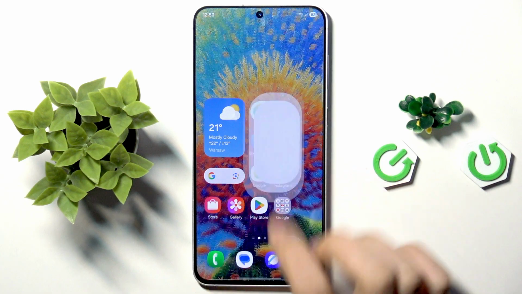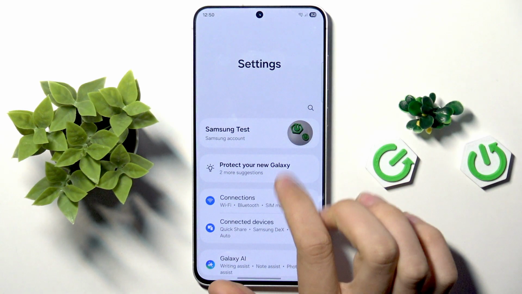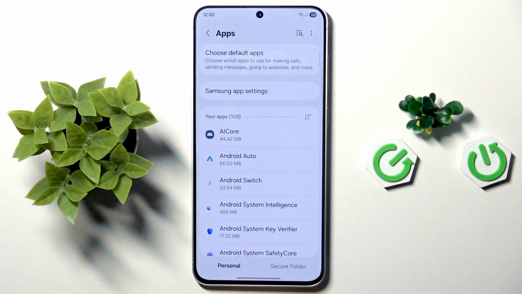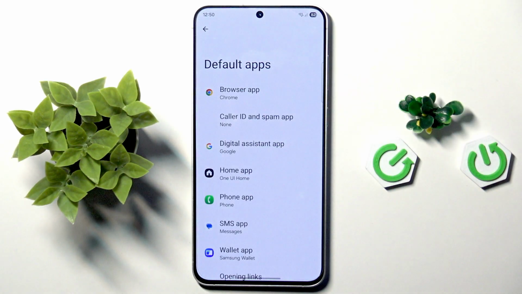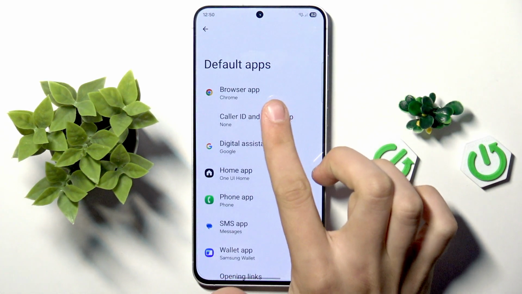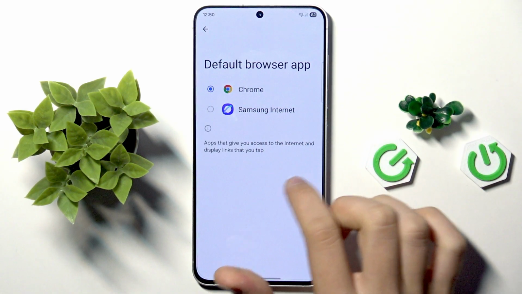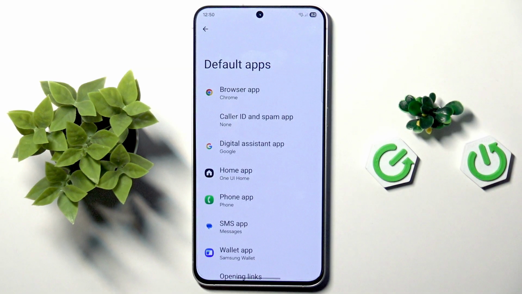At first we need to open Settings, and here we have to scroll all the way down to Apps. If you tap the Apps tab, choose Default apps. Here, as you can see, we have the browser application. If we tap that, we can select between Chrome and Samsung Internet, or the one that you have installed.